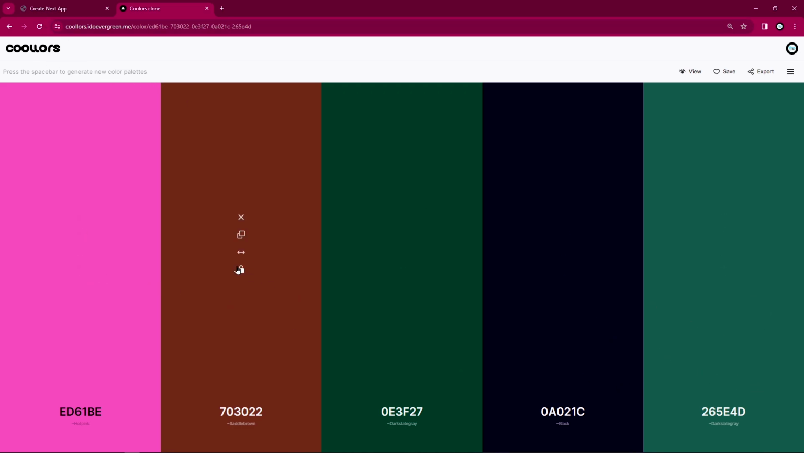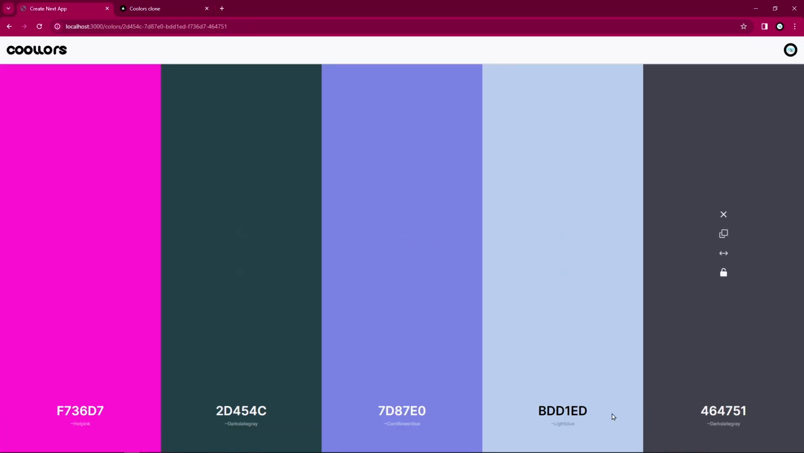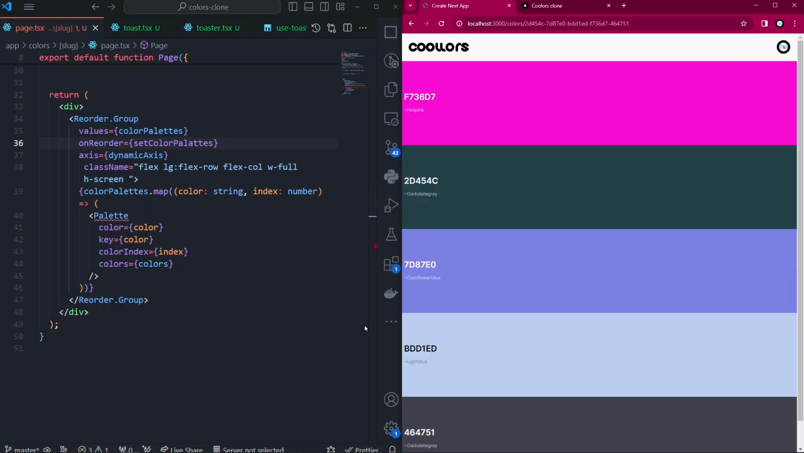If we lock this, and we also lock this again, and lock this and lock this, so these 4 colors are locked, right? These are the only colors that should not change when we generate a new color. And right now I'm pressing the space bar and you notice this is the only color that has been changed. So let's quickly add that feature to our application on localhost right now, and let's go to the side.